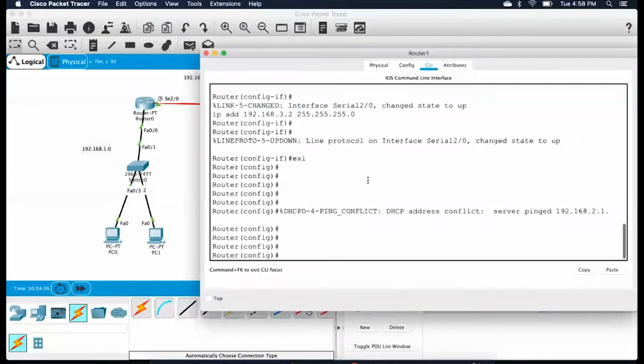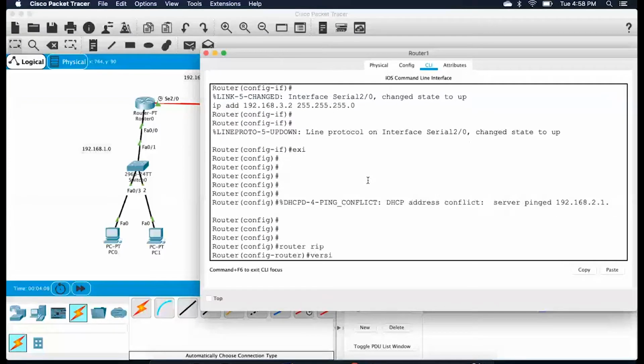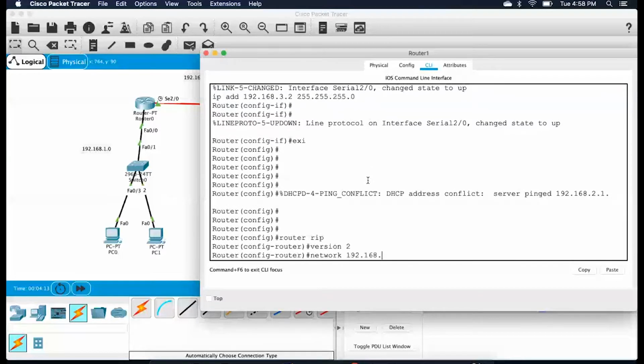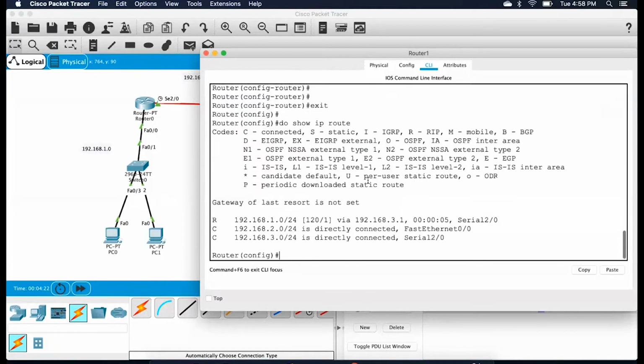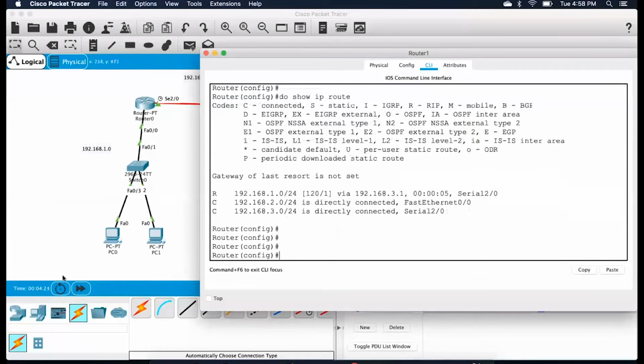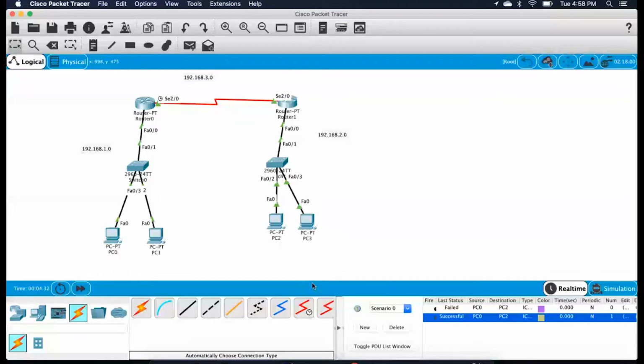So what do we need? We'll say router rip version 2, network 192.168.2.0 and 192.168.3.0, and take an exit. If we check with do show ip route, 3.0, perfect. Then when I send traffic from here to here, it's going to be successful. Correct? Now every PC will be able to send traffic. First failed, then successful. From here to here, successful. From here to here, successful. Make sense? So every PC is able to communicate with each other.